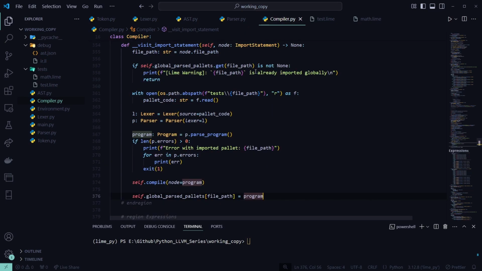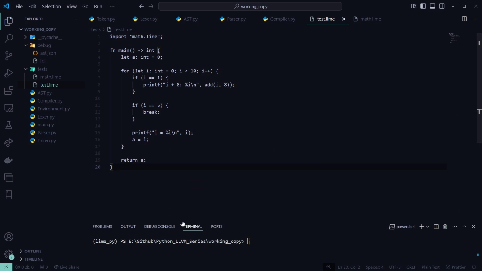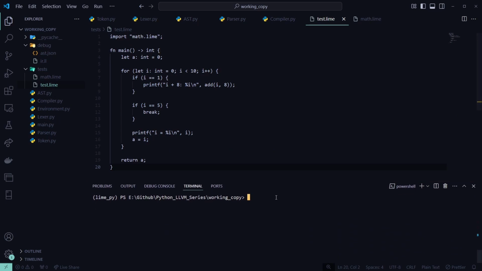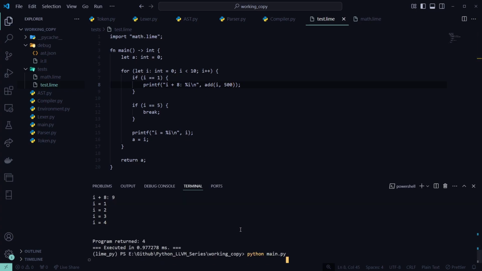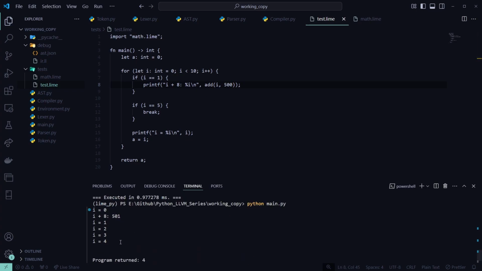We can save that, go into our test.lime file. We'll make this terminal a little bigger, and we'll run python main.py. And after 1 millisecond, we have right here i equals 0, goes along the loop. Now i equals 1, so now we're printing i plus 8 equals 9. So i plus 8, 1 plus 8 equals 9. So I'll put 500 here, and this should be 501. We run it again, 501.